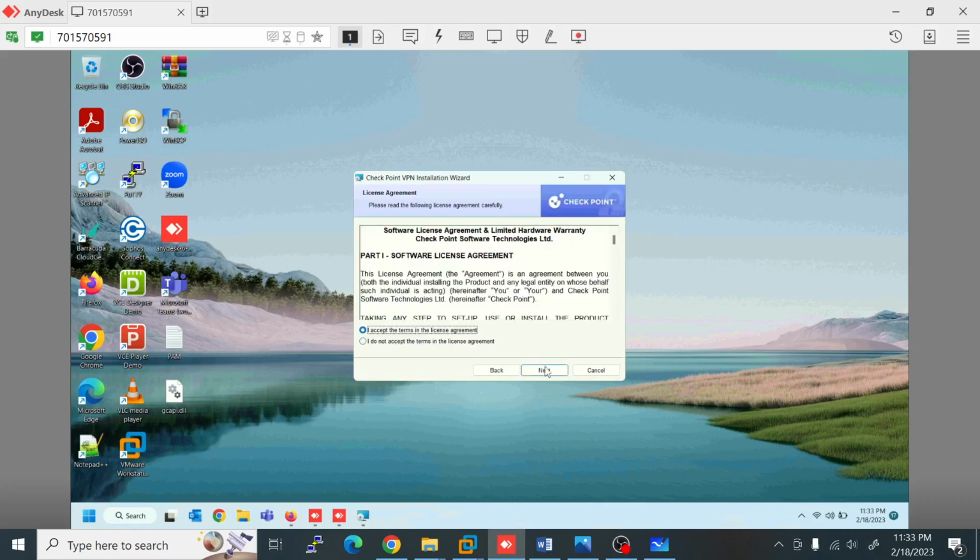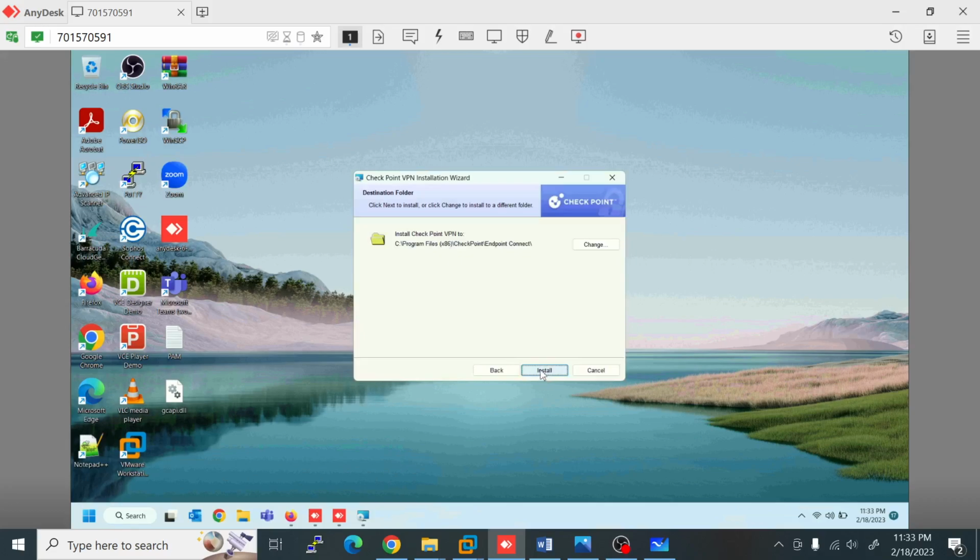I can accept the license agreement, so I can install here. You can see Checkpoint VPN is installing.